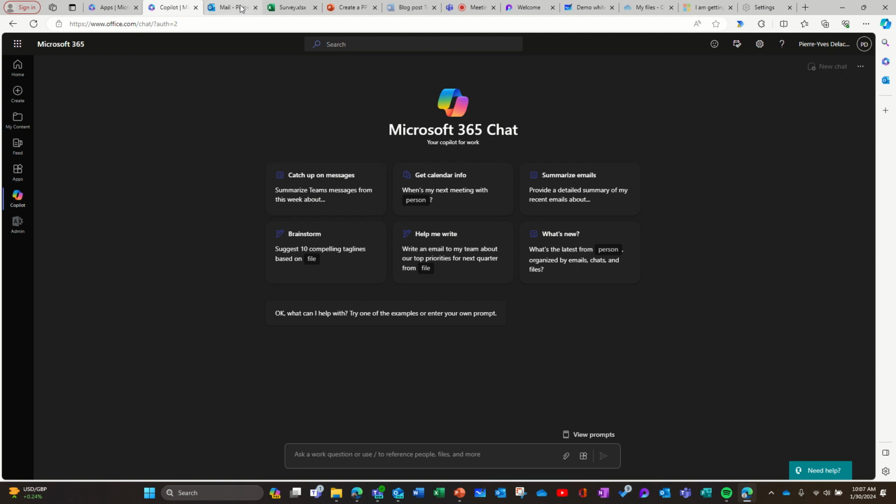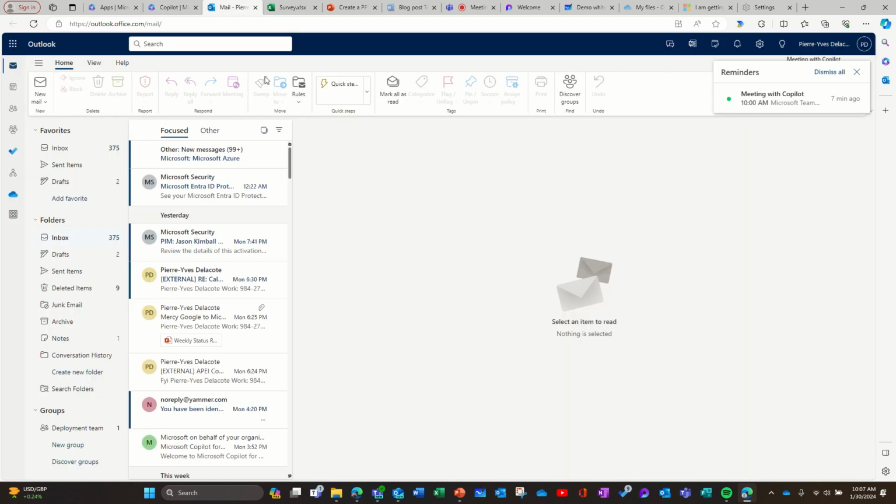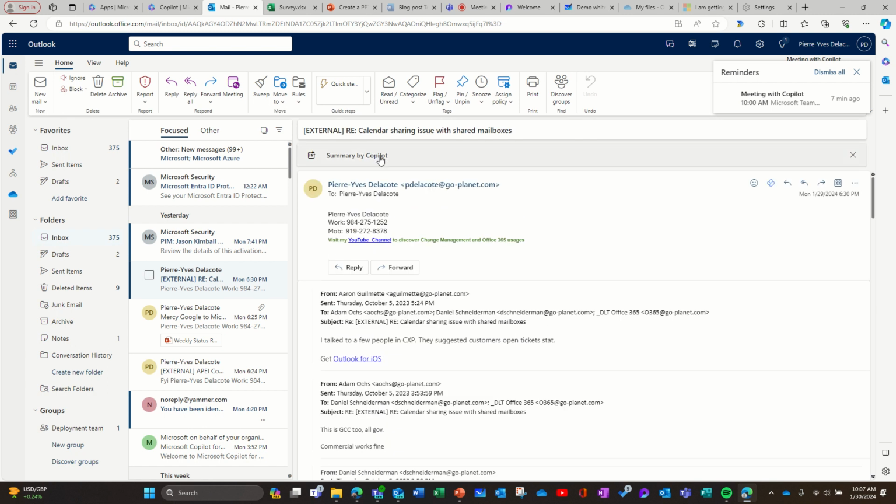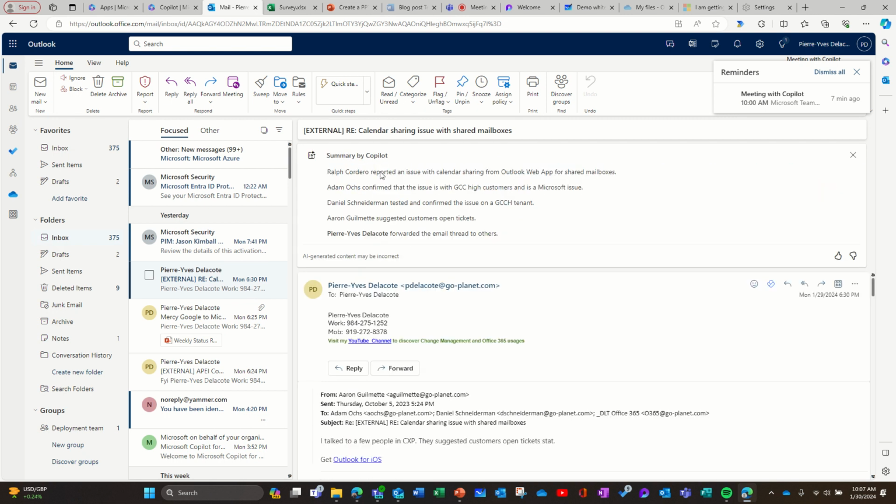That's the first one. Then if you want to just focus on email, if you look at an email, you can have Copilot. You need to select an email. I don't know, let's take this one. On top, you can summarize the email and you have a quick summary. It helps you follow what has been said, who said what, when, and it helps you really navigate a threaded email. That can be very useful.